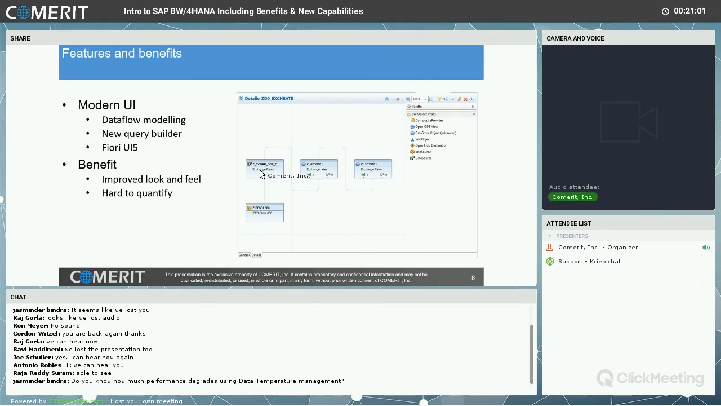BW7.5. Some of them are being backported, but again, the development cycle for BW4HANA is accelerated compared to the development cycle for BW7.5. So some of these developments will happen a lot faster on BW4HANA, and we're seeing BW4HANA is probably now about 3 to 6 months ahead of the BW7.5 development cycles.